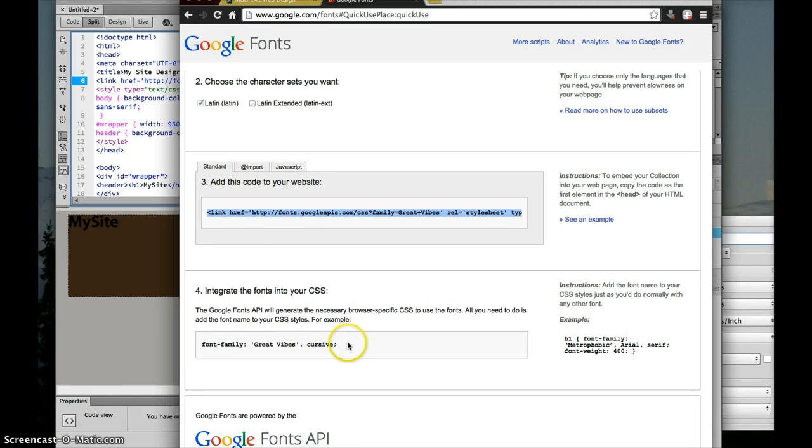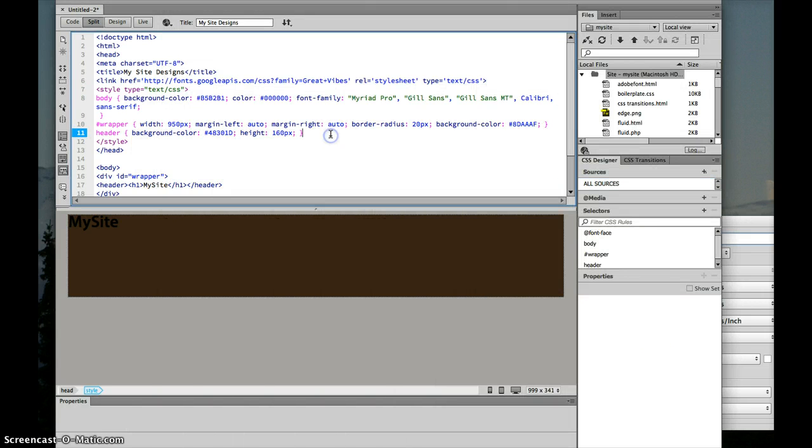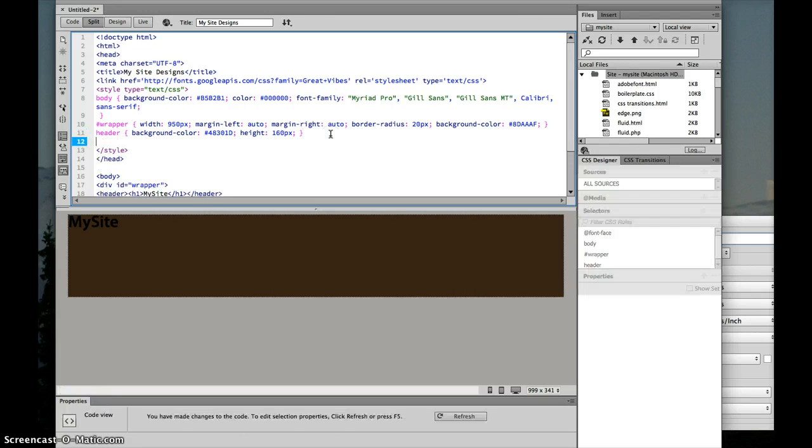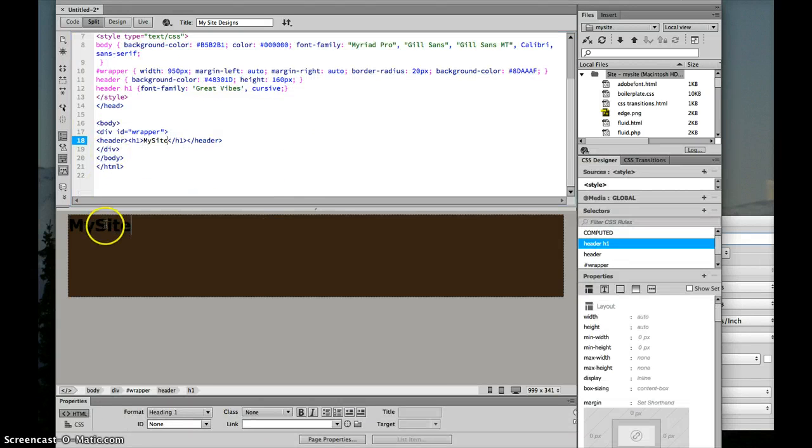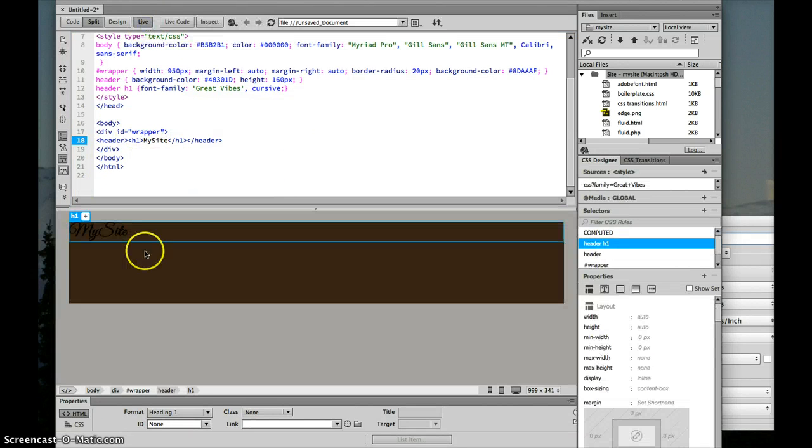And then all I have to do is copy this font style attribute. And again, this is going to apply to header H1. So what I'm going to do is header compound style H1, and then I just paste that in there. Again, you will not see this until you go into live view, and then you will see the actual font.